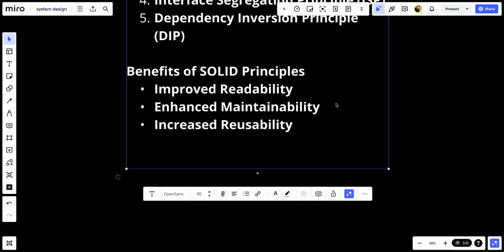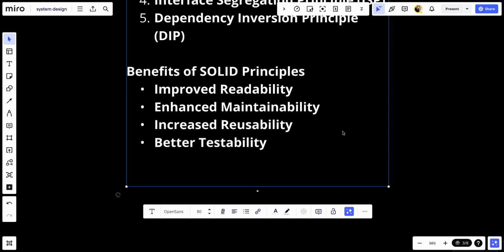Number three, we have increased reusability. Well designed decoupled code can be reused across different parts of the application or in different projects. And lastly, we have better testability. Code that adheres to SOLID principles is generally easier to unit test because of its modularity and clear separation of concerns.